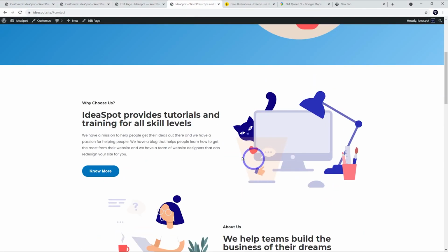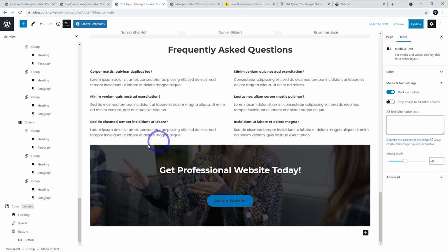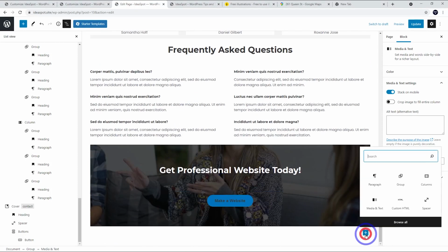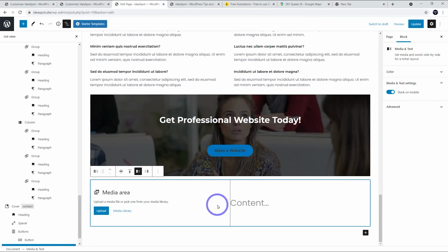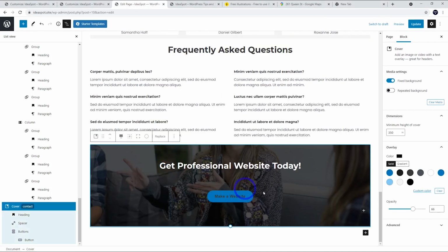So it looks a little bit more customized. Now let's get back to working on that button again. So I want to make a contact area, so let's make a new block down the bottom. Now we can start building, say, a media and text block from scratch. That's one way of doing it. I think that's a little bit more work than it needs to be.